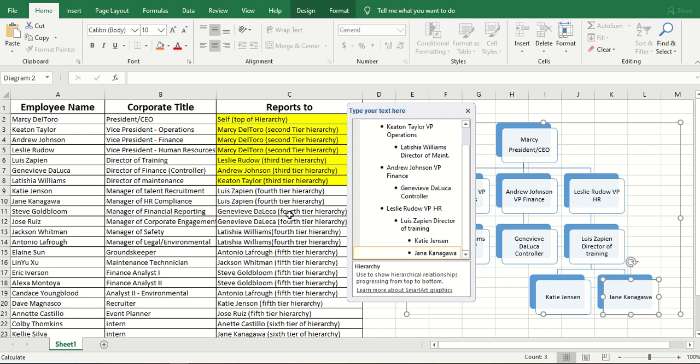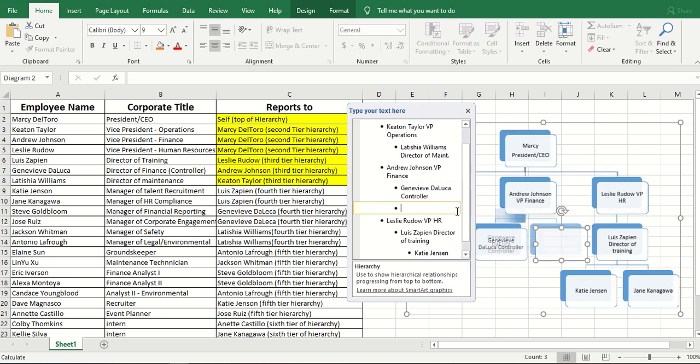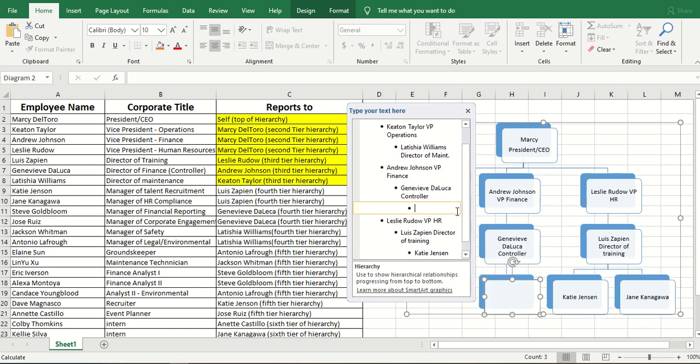All right, we also have 2 people that report to Genevieve, though. So we need to go back to Genevieve. We click enter. They're automatically on the same level as Genevieve. To get them under Genevieve, we click tab. Okay, so who's our first person? It's Steve Goldblum.